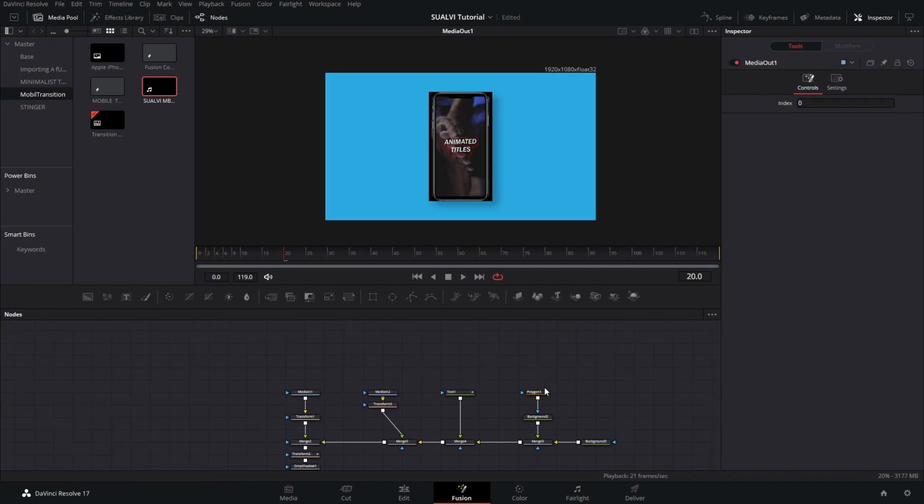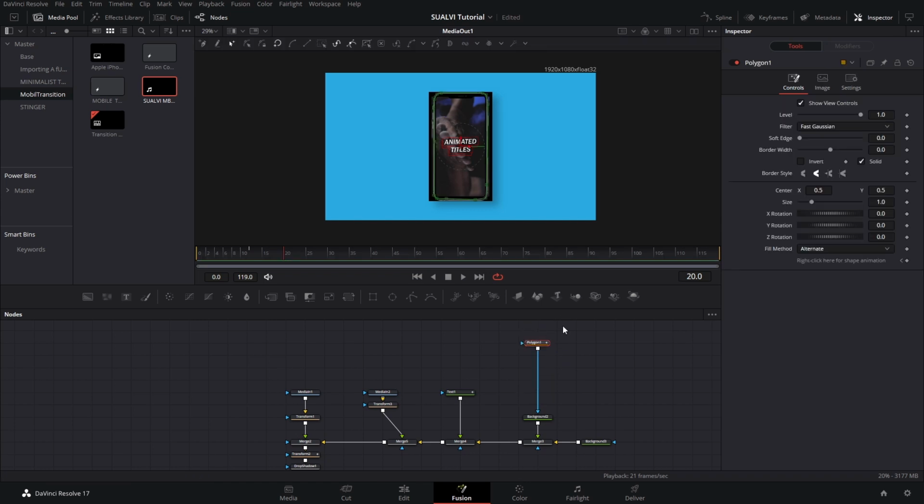To fix that, we're going to use this same polygon that we used earlier at the beginning, and we can just connect this to the merge node. We're not going to connect it to the media in, because I'm going to show you one thing in a second.